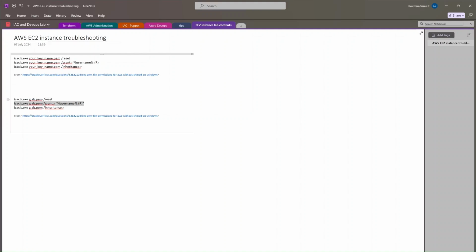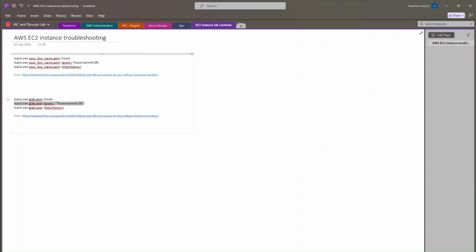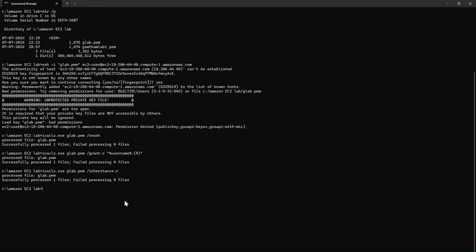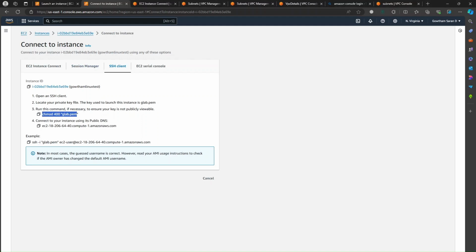Then go back to that one, copy it, paste it here. Now it is successfully processed. Then go back to the third command. Now it is successfully processed. Now we'll try to connect to that instance again. Now you can see the instance connection is successfully established, and you can see the host name, which is EC2 instance 1.